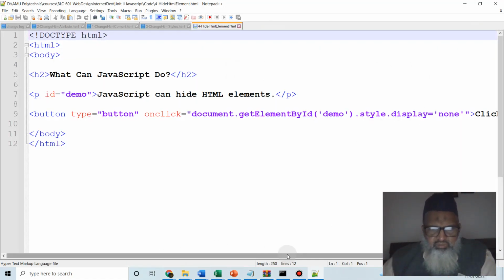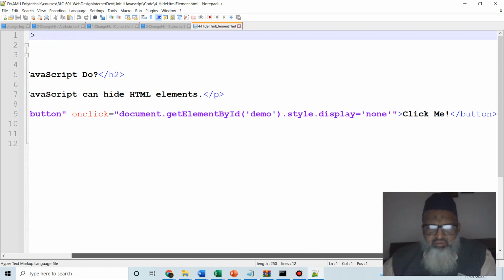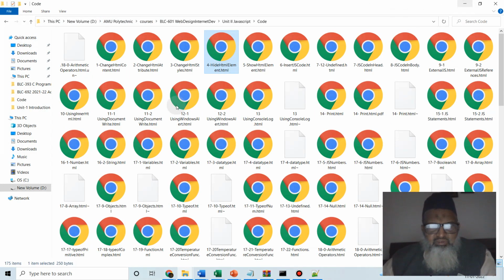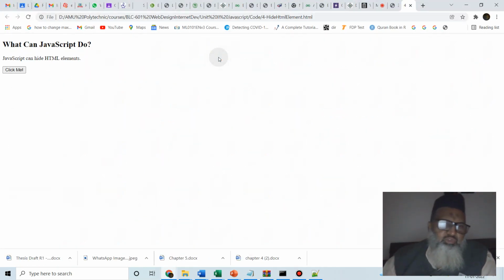Same code is there where we are changing the display style to none on clicking the button. Now I'll execute this. So see, we have this paragraph, "JavaScript can hide HTML element." If I click, what will it do?